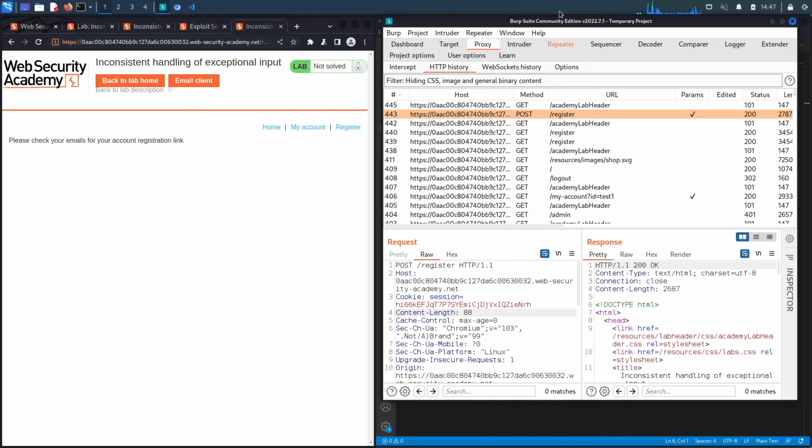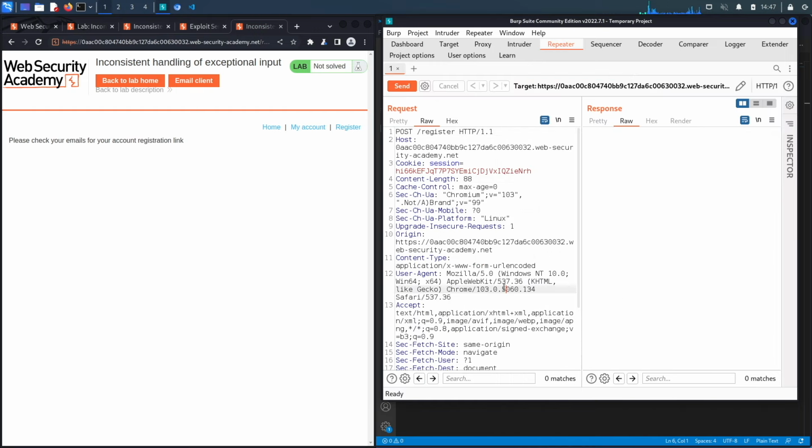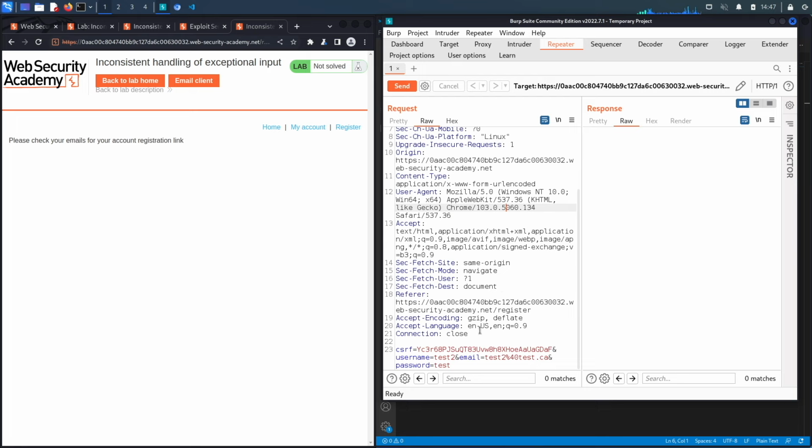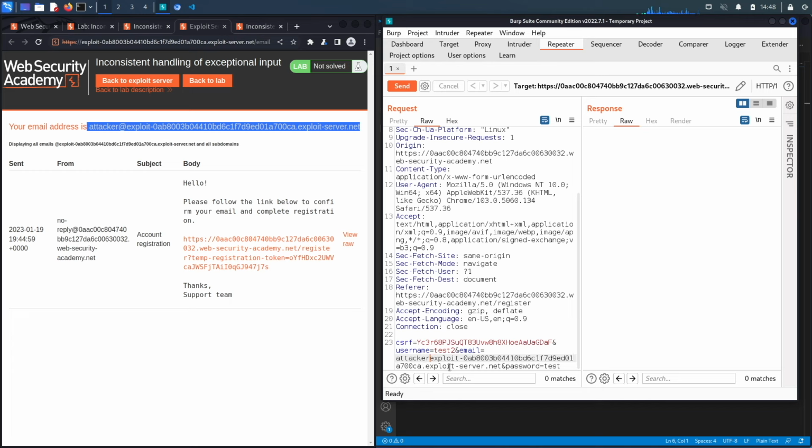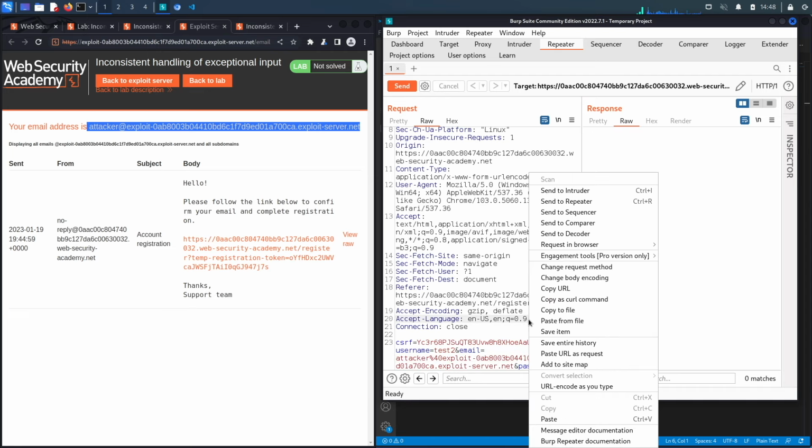Let's take this post request. Send it to repeater. And then from there, I'm going to take my user supplied email address, which is this one over here. Let's copy that. Put it in here. And URL encode the @ sign, so %40. And I'm going to send this to intruder.